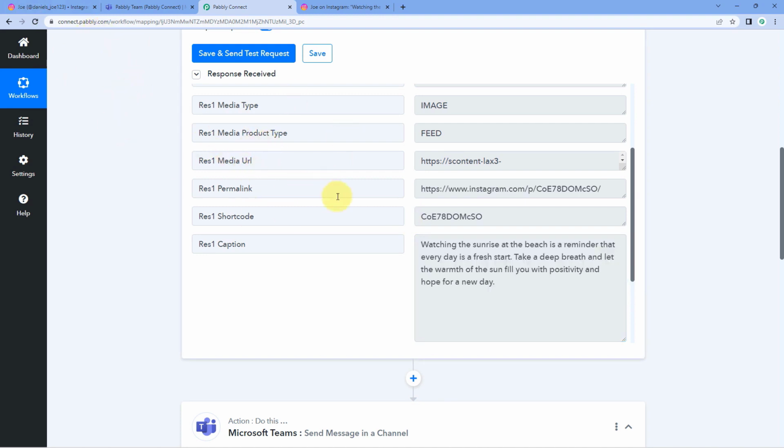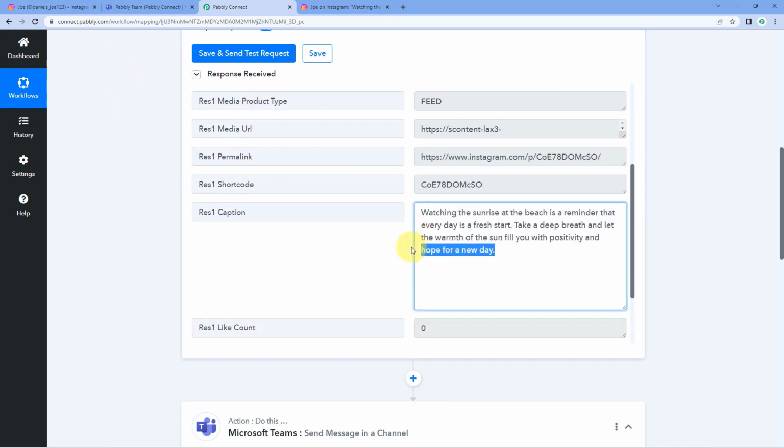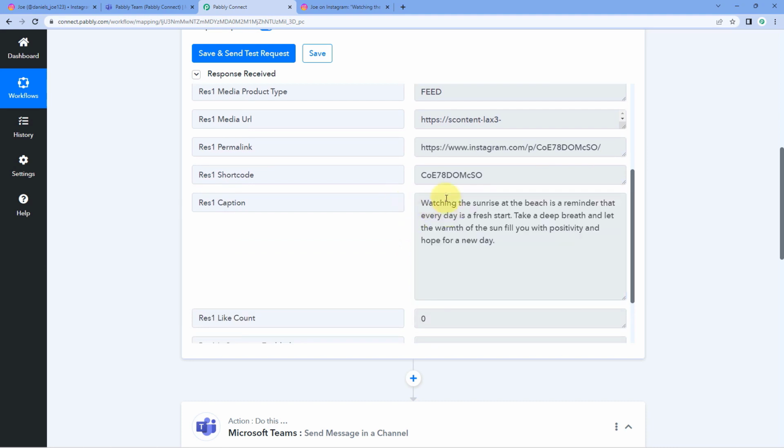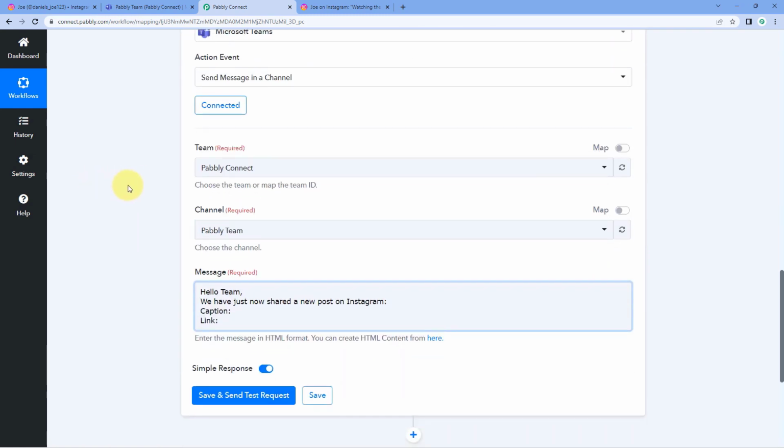So from these responses, guys, first we are going to map this caption in front of caption, which we have received, the response of caption, and then we are going to map this response of permanent link as well. So let's see how it is done.